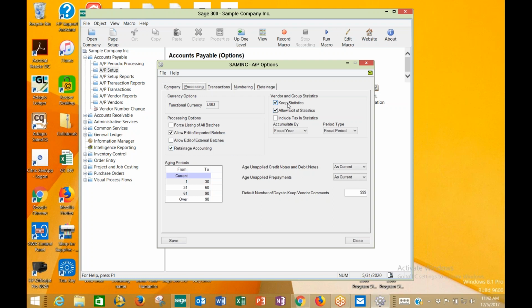Keep statistics: there's no reason not to choose this because you want to keep your statistics. The statistics are things like highest balance this year, last invoice, total number of year-to-date payments, and so on. Allow edit of statistics would allow you to edit these, but there's really no reason to do so. Allow tax and statistics: you're not calculating sales tax from within AP, so that checkbox is not really going to have any bearing.